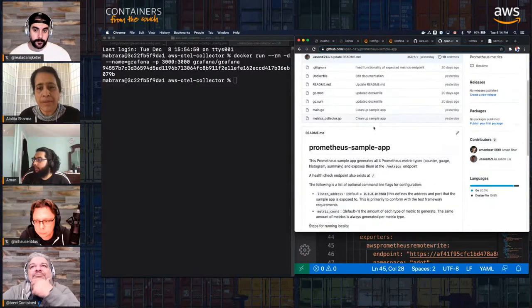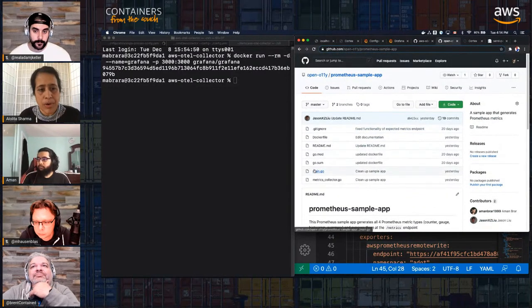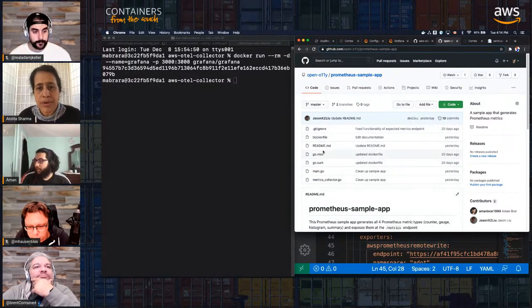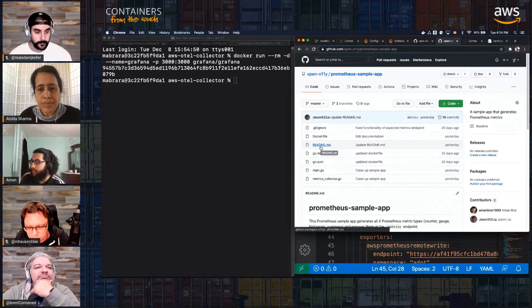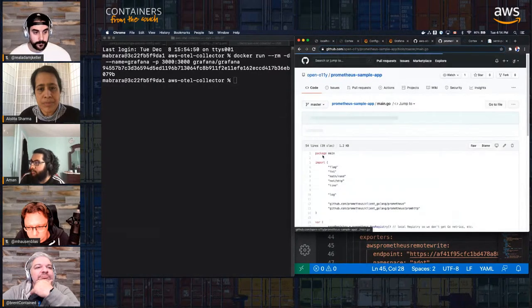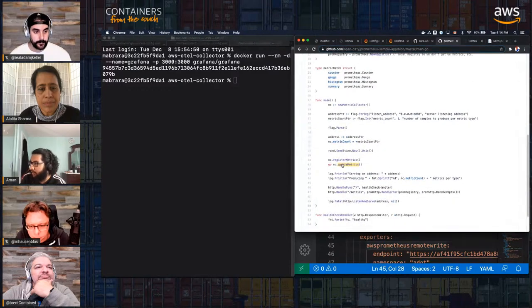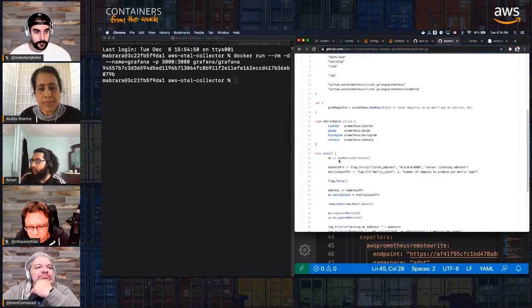So I can. Yeah, and that's actually available on our open source repos and AWS Observability, so we can share the link for that too. And yeah, we use the Prometheus client to do some instrumentation, except the metrics that we're doing are just dummy metrics, and we're generating random values. But you can see that the code here is pretty straightforward.